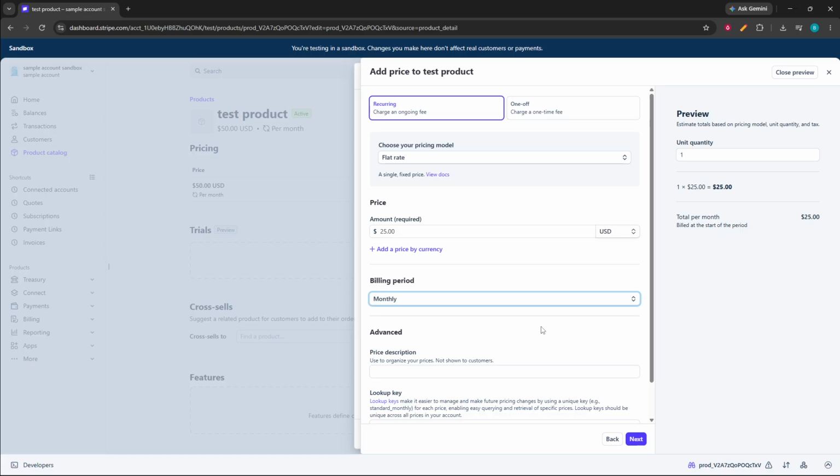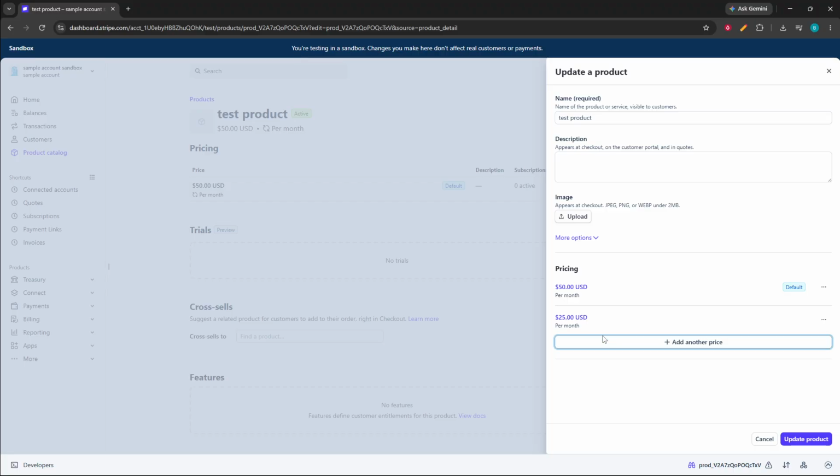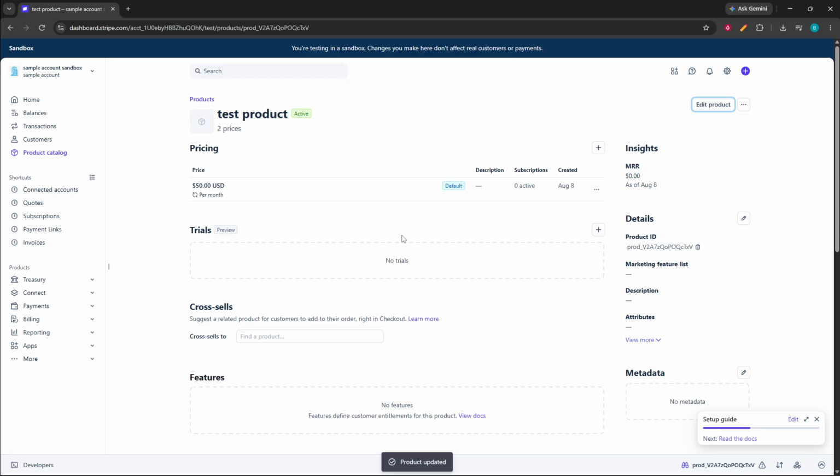Before saving, review the details carefully. Check the price type, the currency, the amount, and the billing period if the price is recurring. Once everything looks correct, click Save Price or Add Price to create the new test price. After the price is created, return to the Product Details page and confirm that it appears under the Pricing section. This lets you verify that the test price has been added successfully.